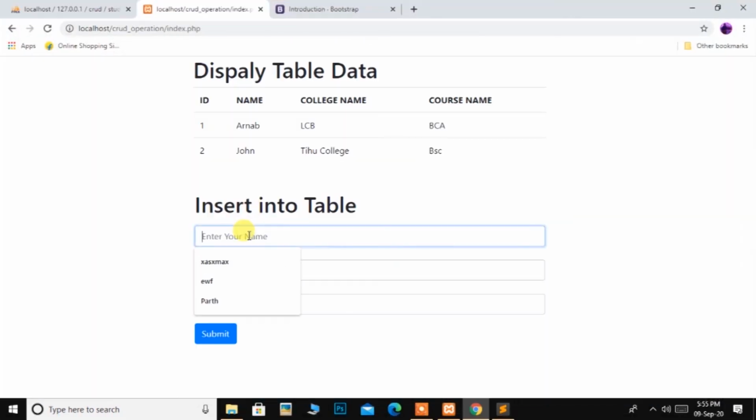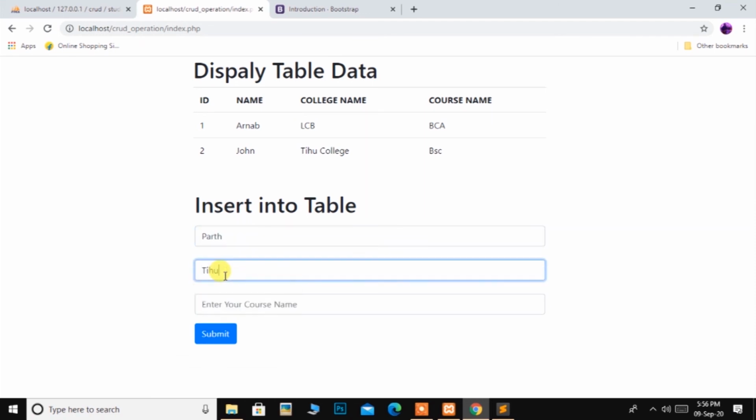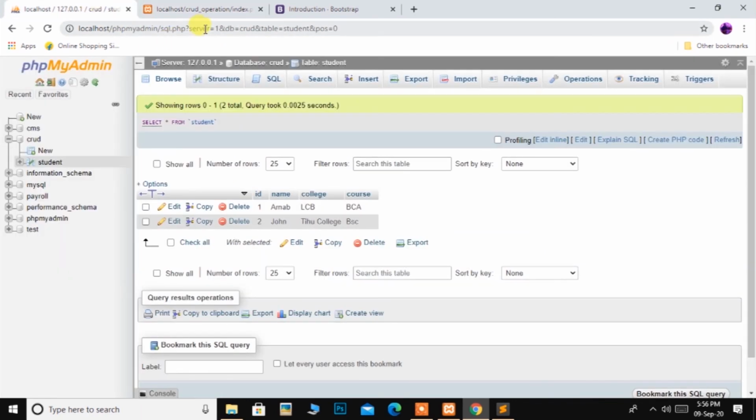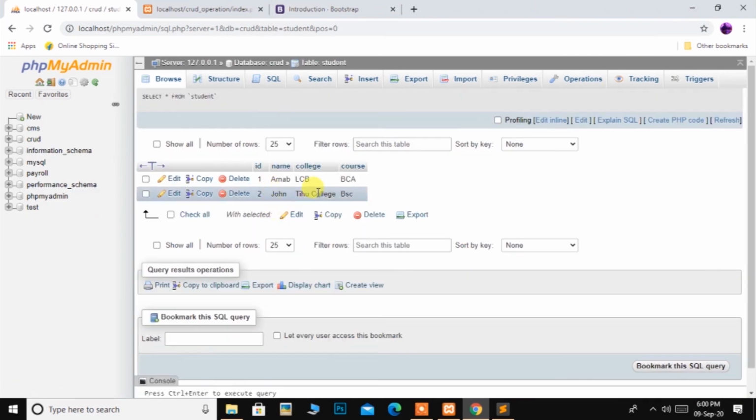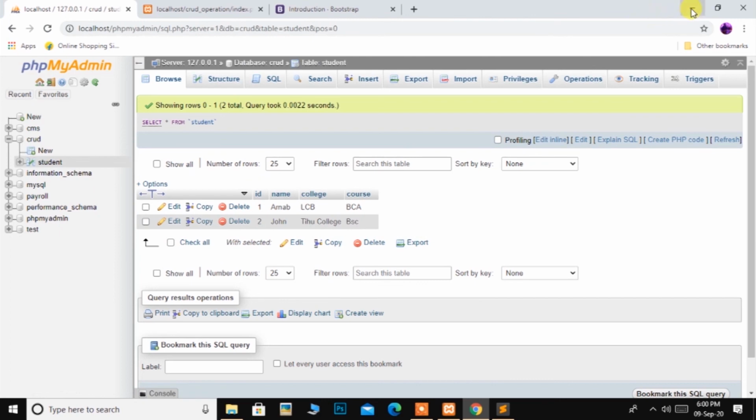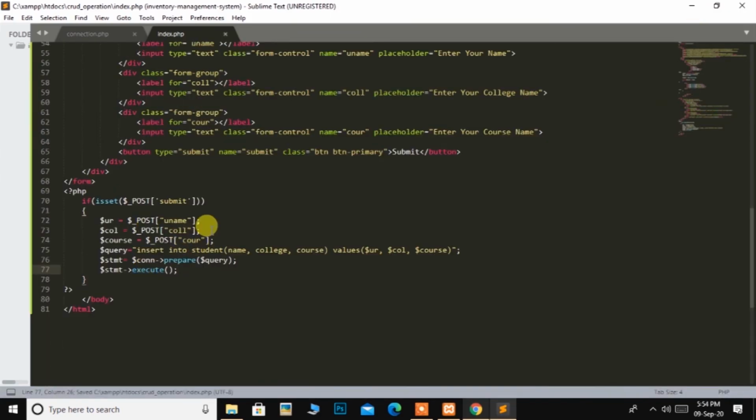Let's take a look. Give a name, college name, course, BCA. Submit. Let's take a look in the database. Data are not coming. Okay, I have made another silly mistake in the query, I think. Let's take a look at our query.